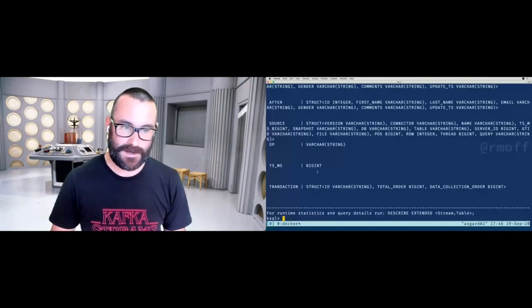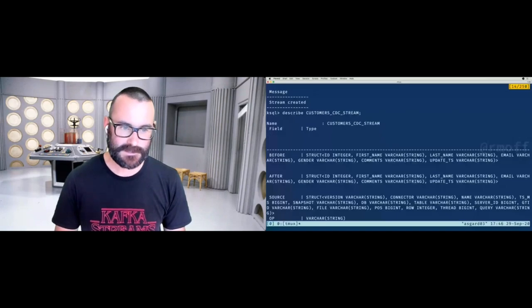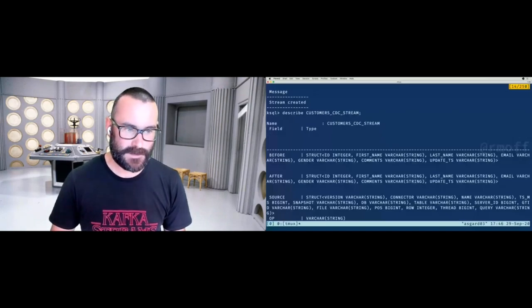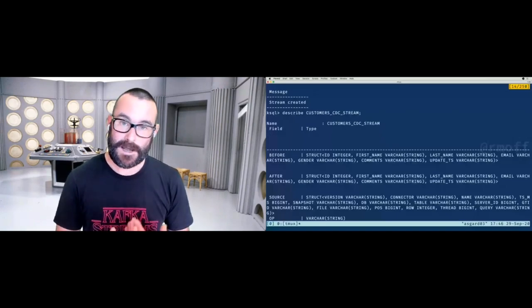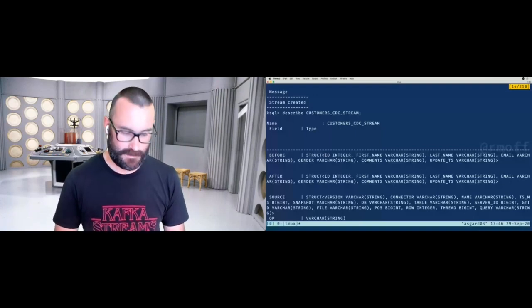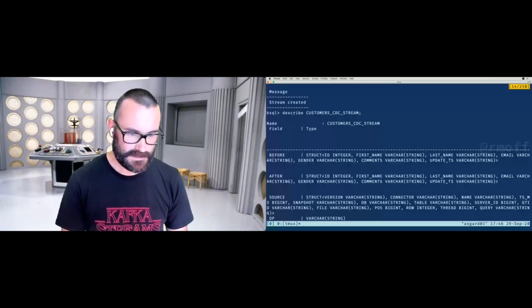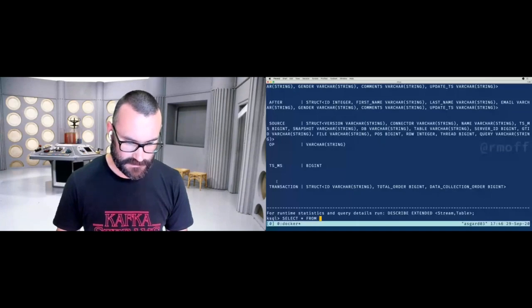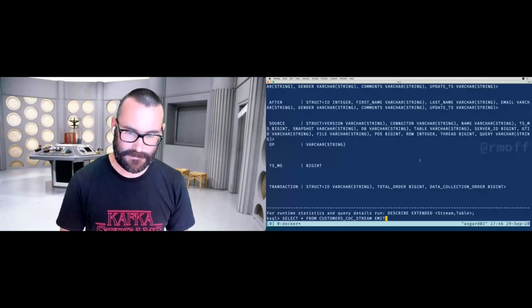We've got the before and after, which is a struct, a nested object with a particular payload within it. We've got information about the source, we've got information about the operation. And now that we have a schema on top of the data, we can query the data. So let's say select star from the customers CDC stream, and it changes. Show me everything that's happening in that topic.